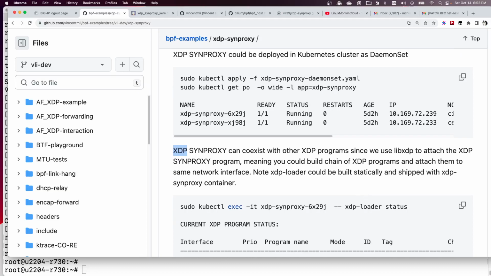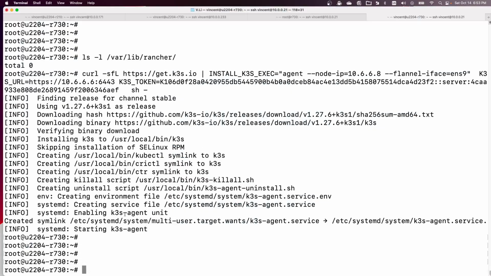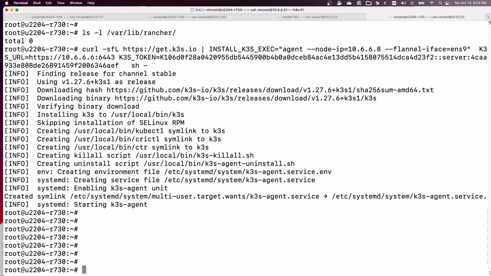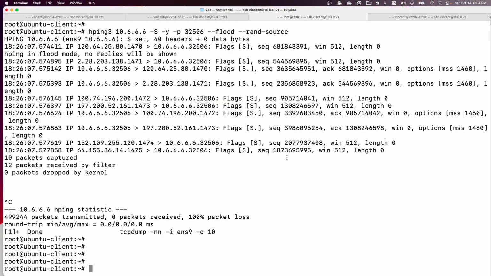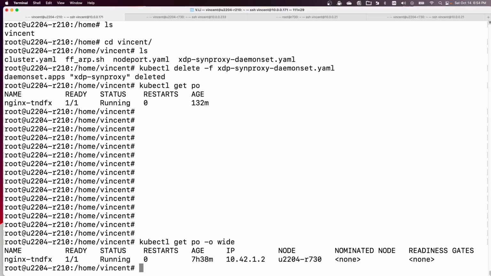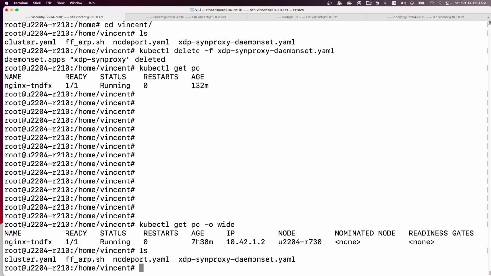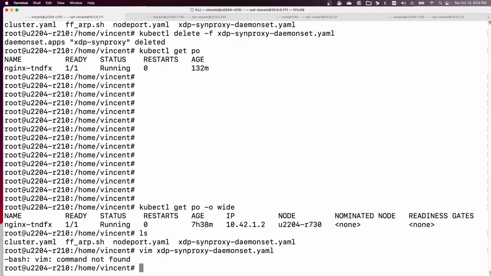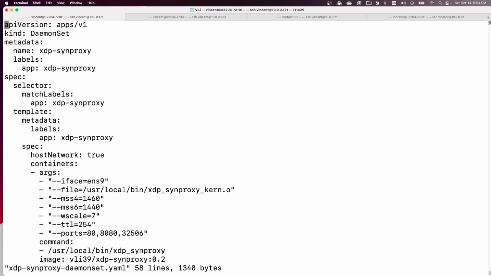Okay, so I'm going to show you a demo here. This is my K3s Kubernetes cluster, and right now I have an Nginx pod running. And now I'm going to deploy the XDP SYNPROXY DaemonSet. Let me show you the XDP SYNPROXY DaemonSet.